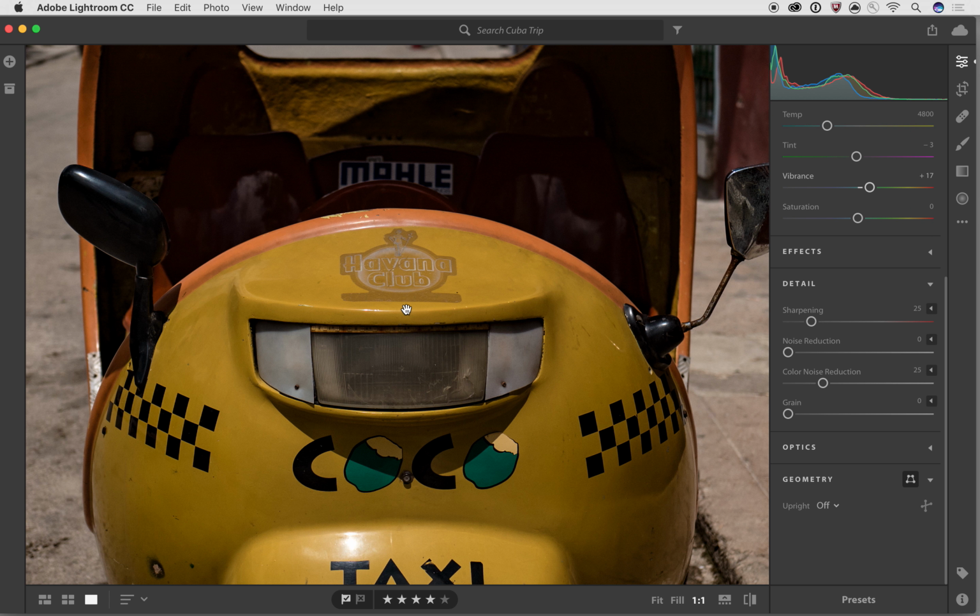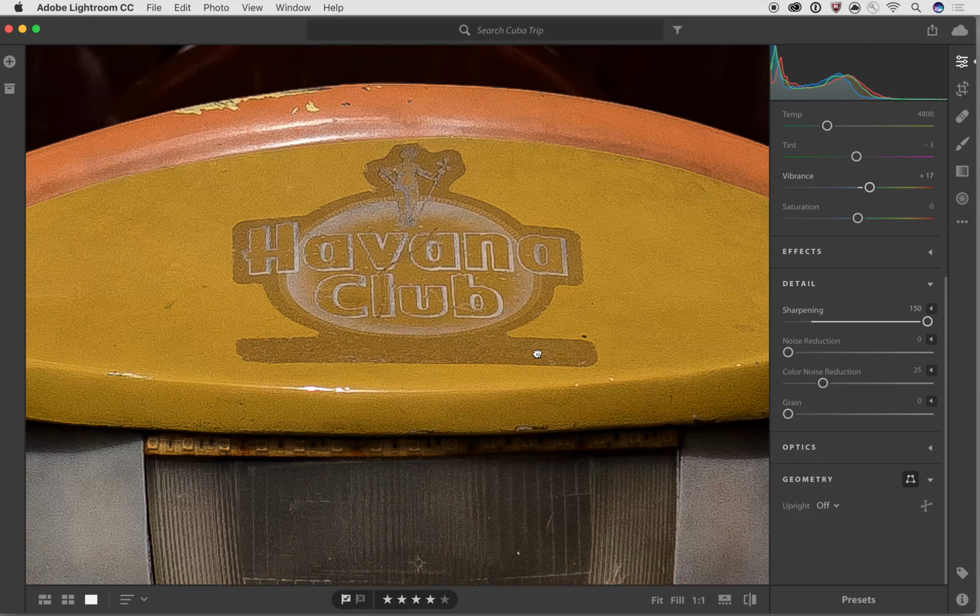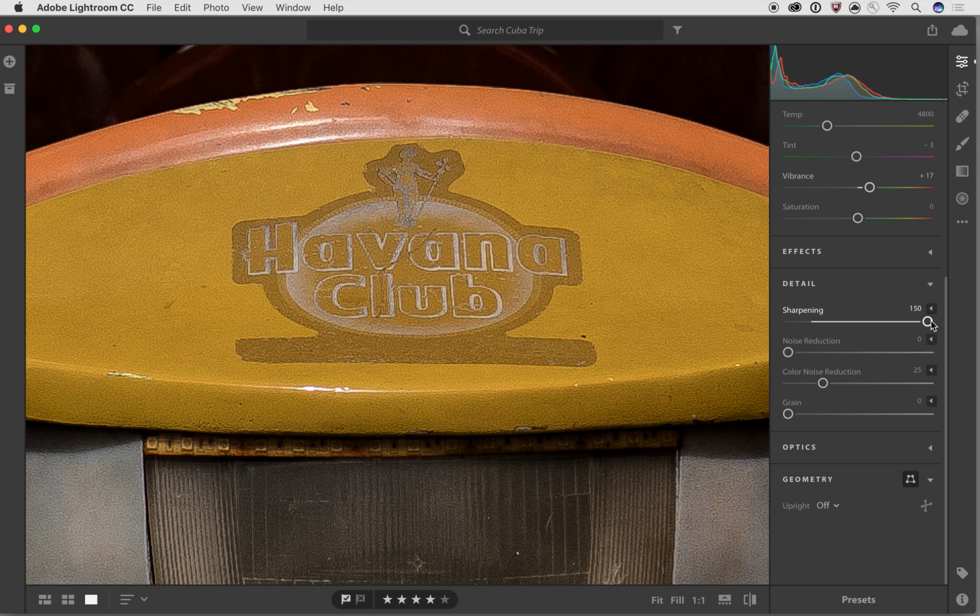So let's move on though. Let's go to the detail section. In the detail section, we've got a couple of things. We got sharpening, we got color noise reduction, we got noise reduction and grain. Now, sharpening is going to be something where if I exaggerate this, just give you a real good idea of what's happening. Take a look especially, and I can actually zoom in one level more to really, really drive home what this is doing.